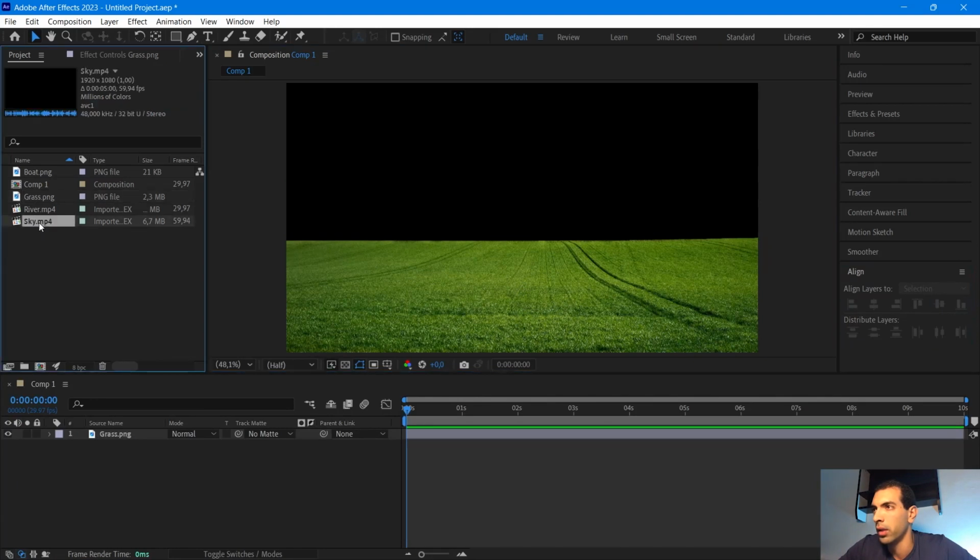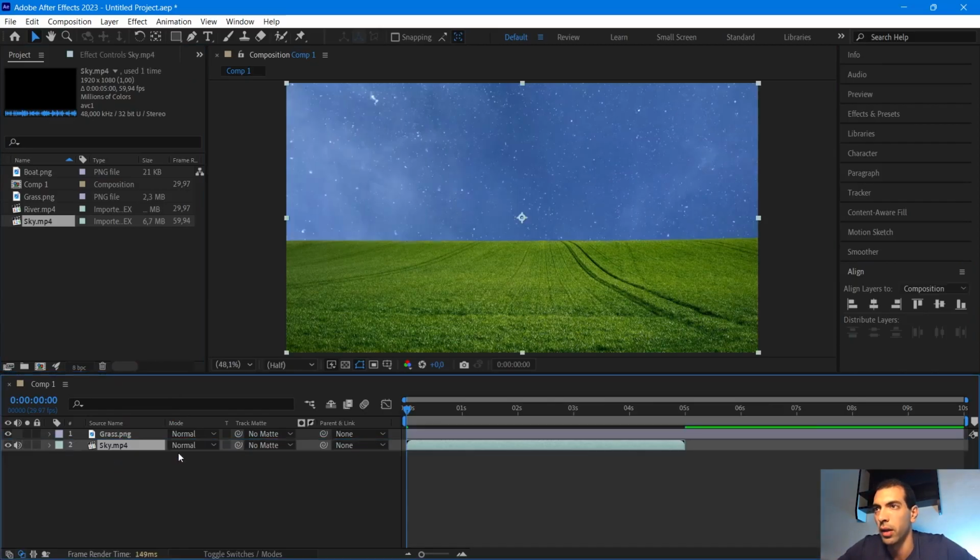Now I'm gonna select the sky video and drag and drop. I'm gonna put it under the grass layer like this, and I'm gonna play. Obviously here we have a problem. The sky video is only 5 seconds long and it's very fast. I want to make it 10 seconds long and make it slow.